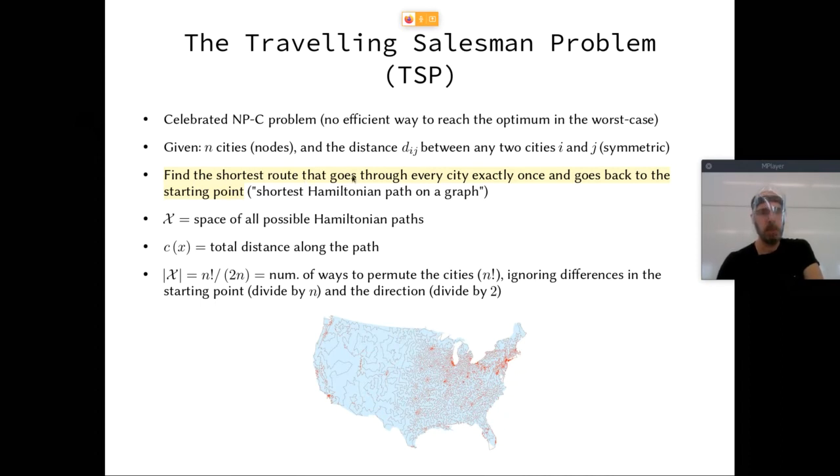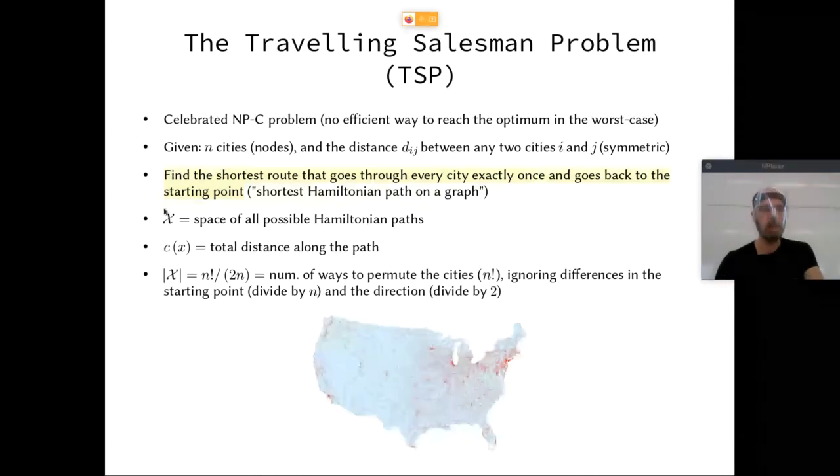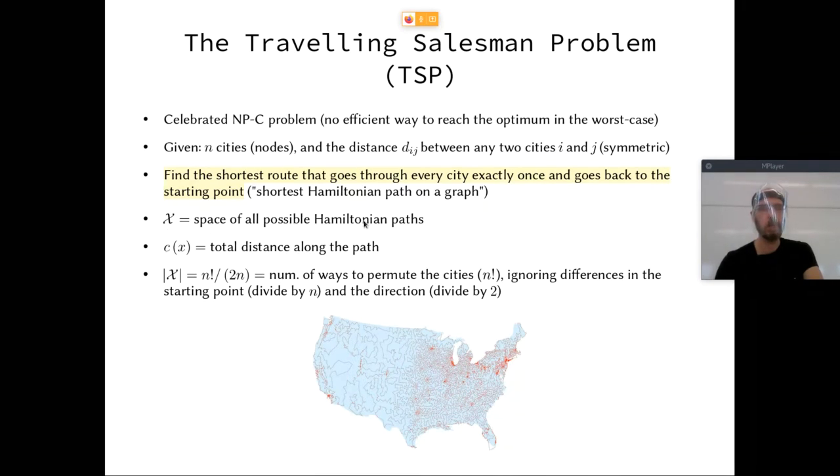The problem is to find the shortest route that goes through every city exactly once and goes back to the starting point, which in mathematical terms has a more rigorous definition. So now we are trying to find a so-called Hamiltonian path, a path that starts from a point, goes around, gets back to the initial point, and spans all possible nodes in the graph along the way. And so now the configuration space is all possible Hamiltonian paths.